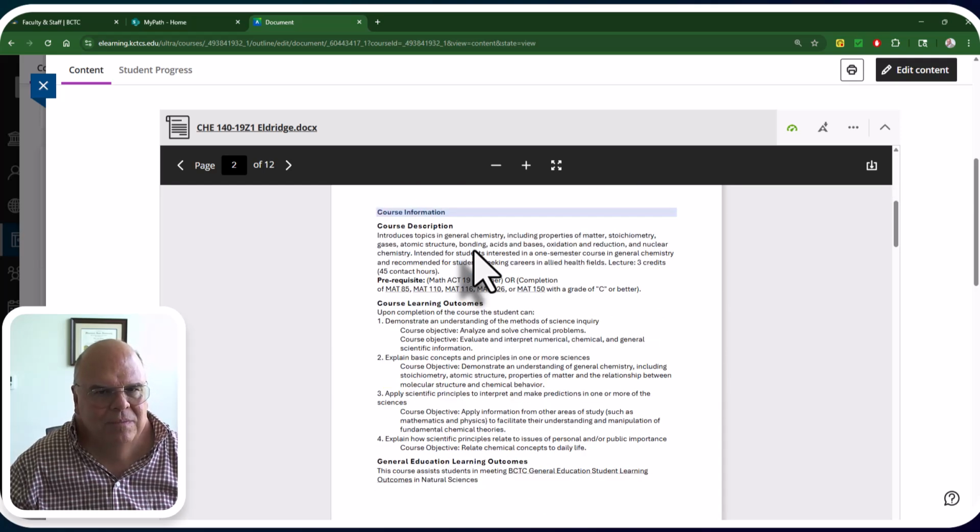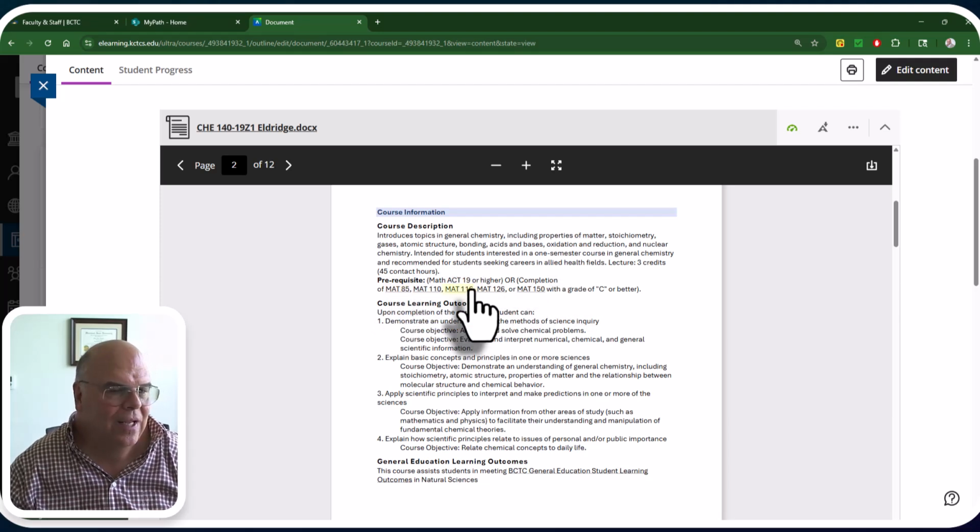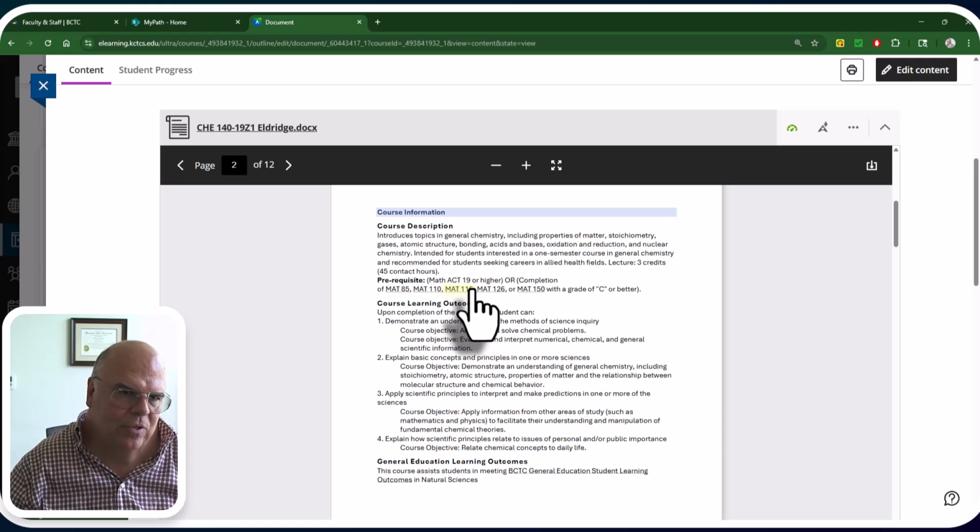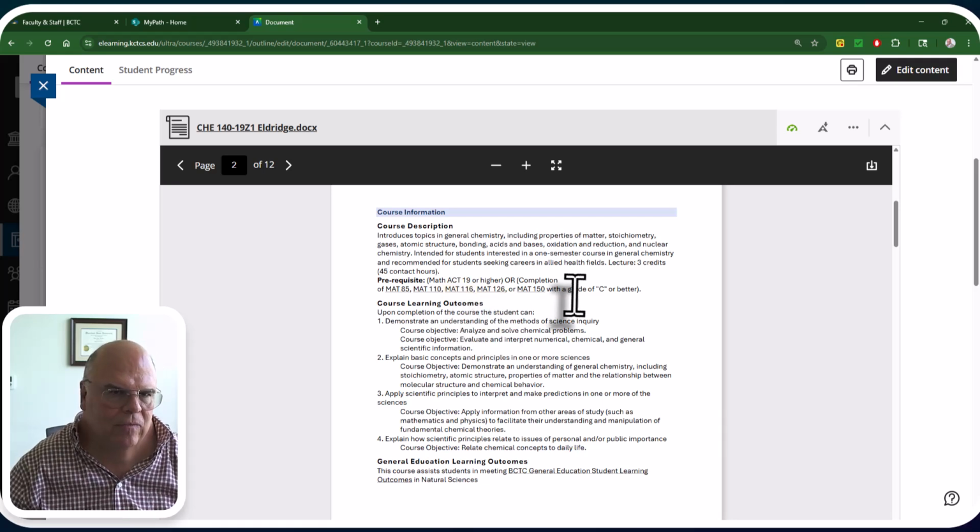Course description, I'll let you read over the course description. Make sure you meet the prerequisites. And once in a while I have a student that somehow got into class that doesn't meet these prerequisites. If you don't meet these prerequisites, do not take this class. You will struggle with it. You'll do poorly. If you need a science class and you've never had any science, I'd take Chemistry 120 before I take Chemistry 140.